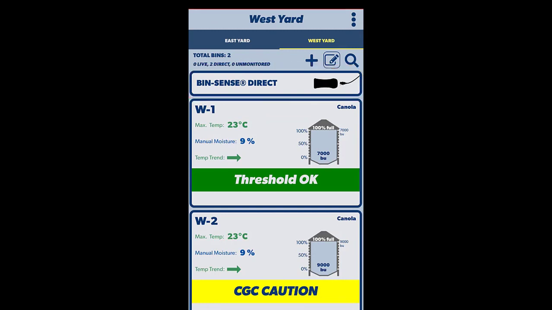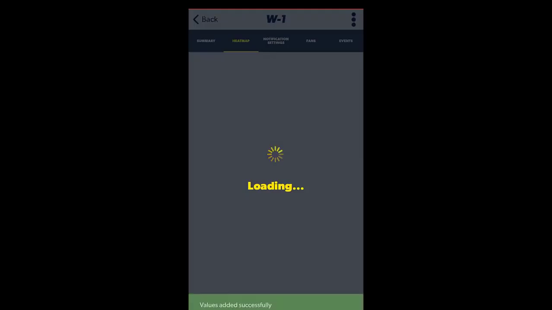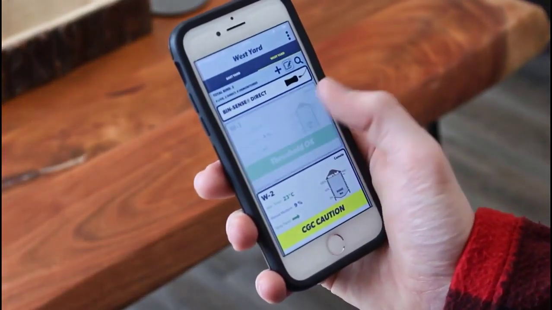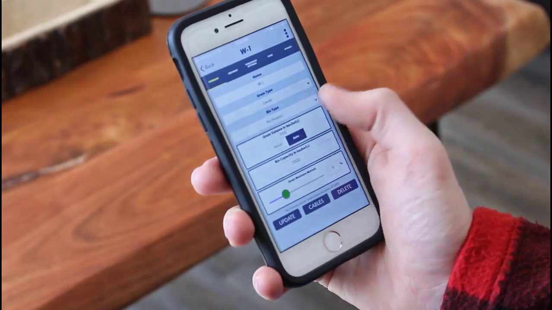When you scan a cable that's already been added to a bin, you'll be taken directly to the heat map without having to select a bin. Your grain condition readings are also recorded in the BinSense mobile app, so you don't have to go back out to the bin if you want to look at the conditions you measured.